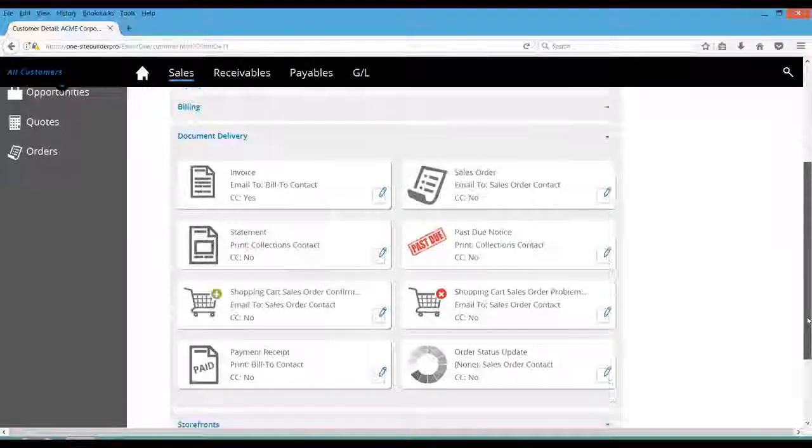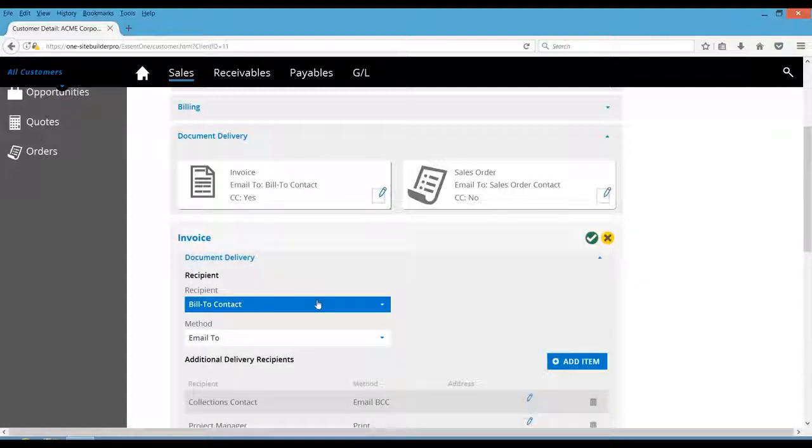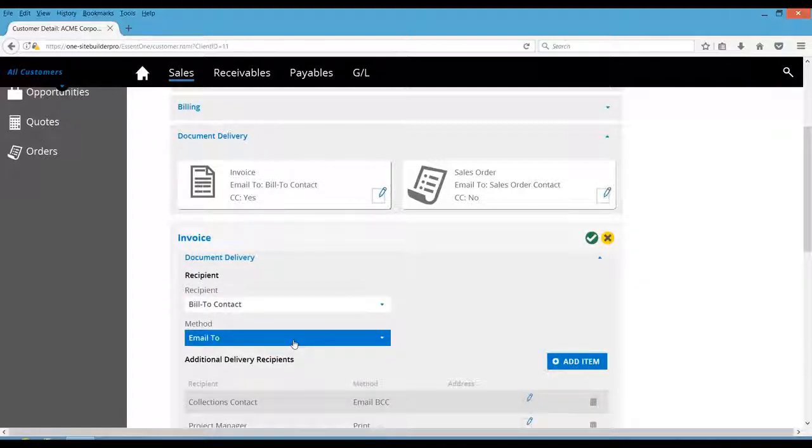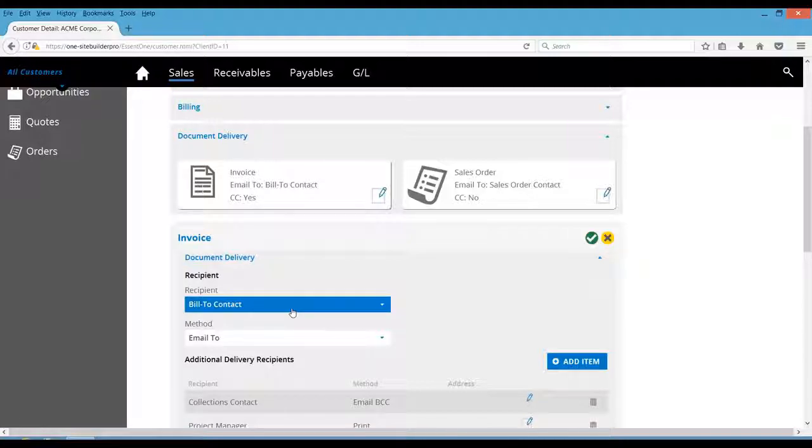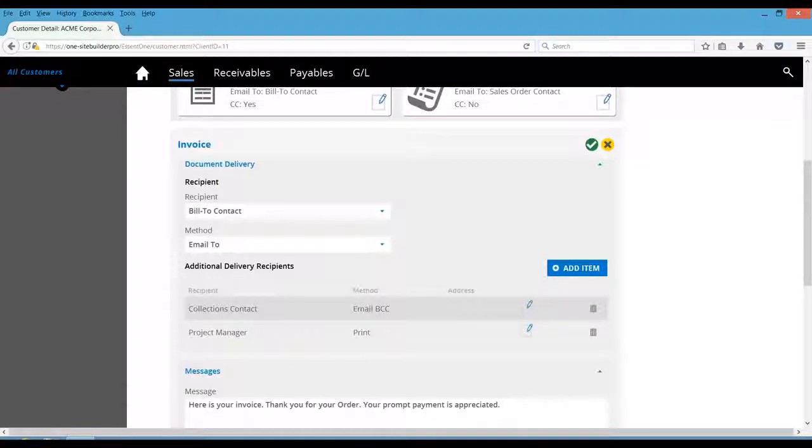As I take you through an order here in a few seconds, you're going to see that there are documents that get delivered out to the customer: your quote, your sales order acknowledgement, your shipping confirmation, your invoice, your past due statement, etc. With each document, you can define who it goes out to and how it goes out. In this example, the customer's billing contact gets the invoice emailed to them. Internally, my collection contact gets a carbon copy of that, and their project manager gets a printed copy mailed to them.